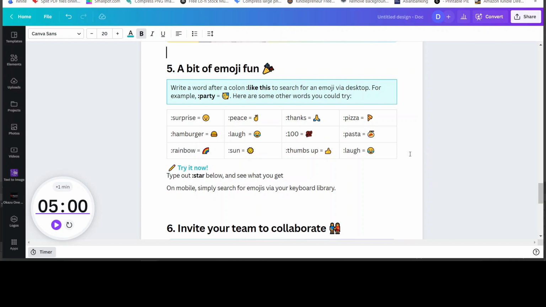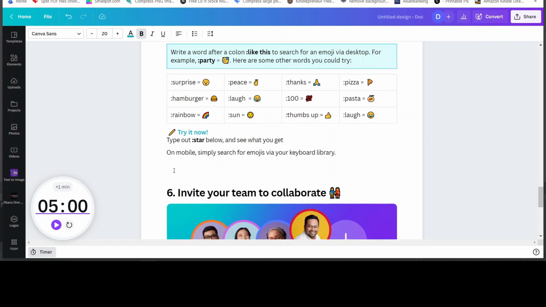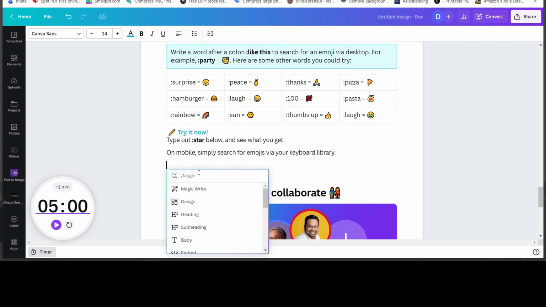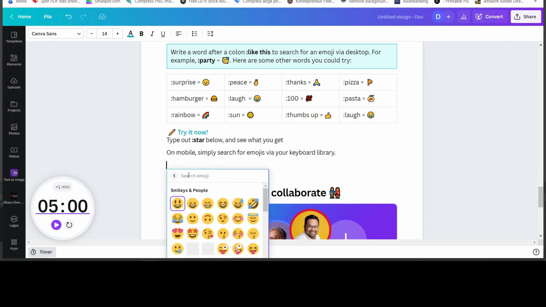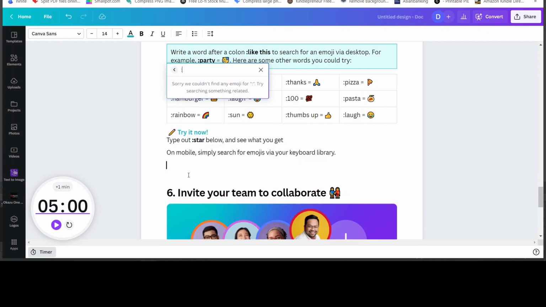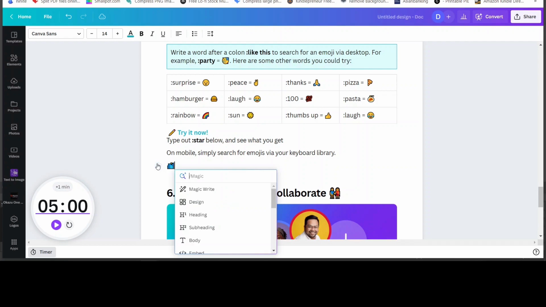So it says a bit of emoji fun. Write a word after a colon like this to search for an emoji via desktop. For example, colon party, and have some other words to try. Oh, okay. Type out star and see what you get. So let's click again, plus sign, and this was emoji. So let's go to emoji. That's emoji. Click that. So it says colon and then star. Wow. So let's click that. Let's see what happens. That's the star.